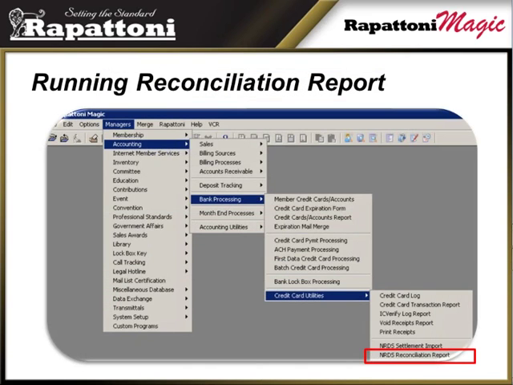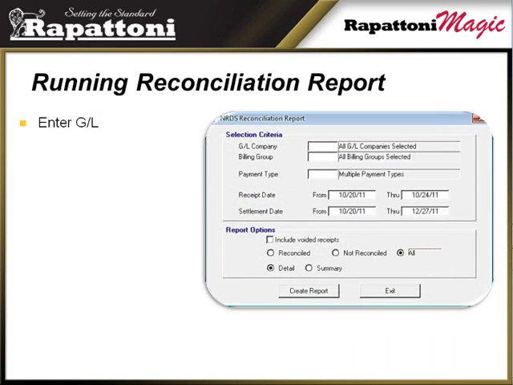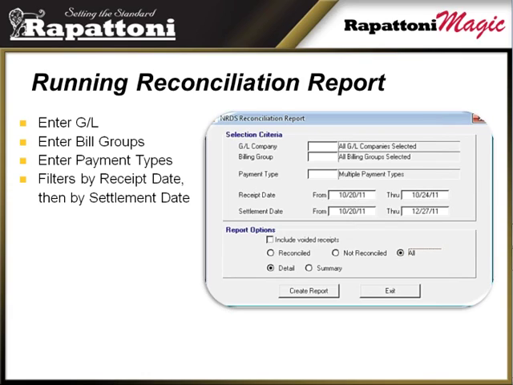Now we'll look at running the reconciliation report. To get there, we'll go from Managers to Accounting to Bank Processing, Credit Card Utilities, and select the NRDS reconciliation report. Once there, enter your GL number, billing groups, and appropriate payment types for credit card transactions. When entering your receipt and settlement dates, allow a few more days in your settlement date criteria. Once your receipt is created in Magic, it may take a day or two to clear e-commerce. And remember, the settlement date is the same as the e-commerce transaction initiation date.